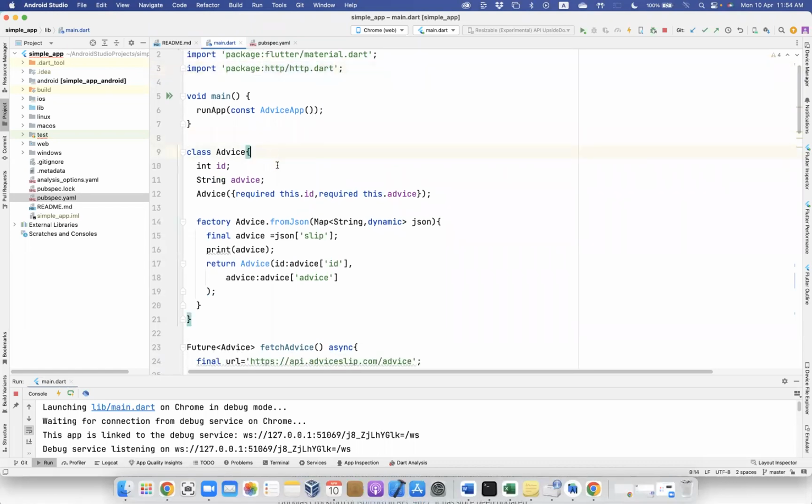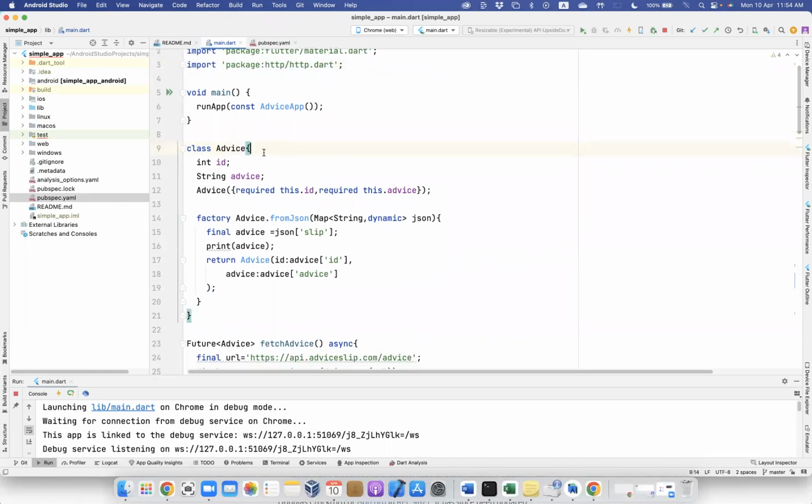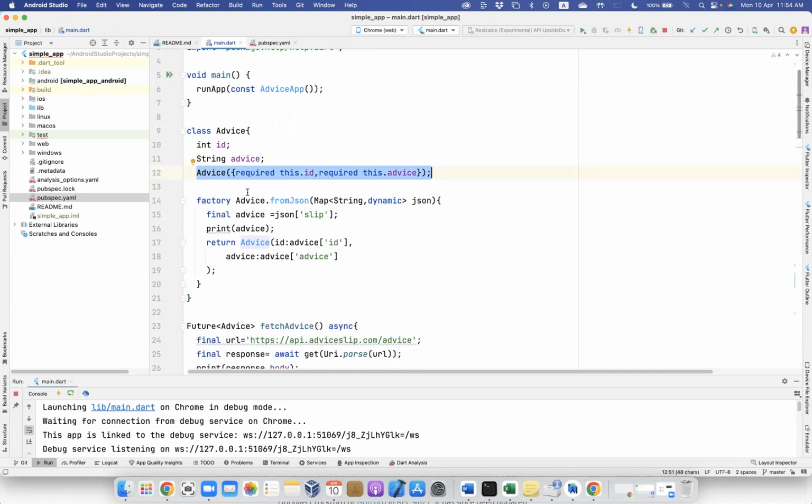So inside main.dart I started by creating my class Advice. I have two things to receive from the internet: for example id, an integer, and advice, a string. Then I created a constructor, which is the default way, so later you can create objects. Then I created a factory constructor to get the JSON data and convert it to an object that I can show on the screen. At the end, I'm going to show, for example, advice.id or advice.advice.